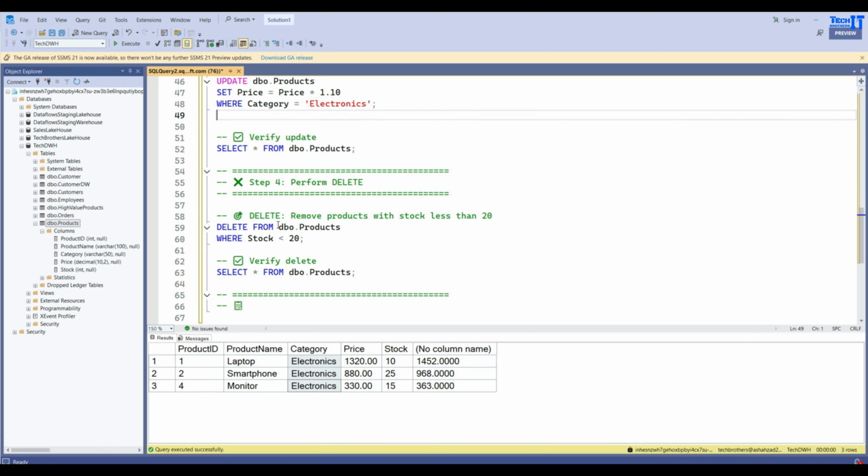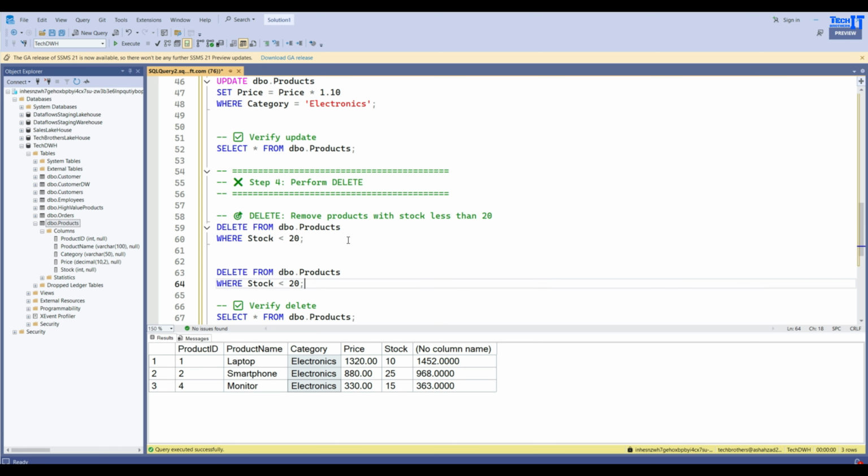So here is my delete statement. We will say delete from table. This is a table named dbo.products, and where stock is less than 20. This is also something where, if I were you, I always take the same query that I want to write, and I write something like that.